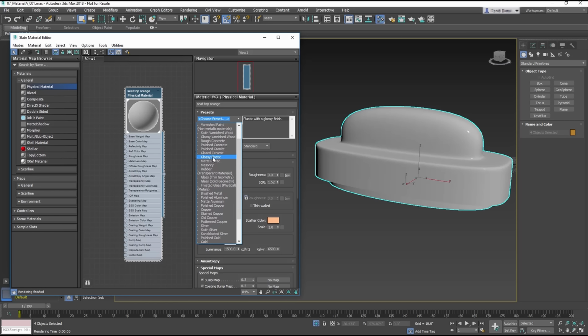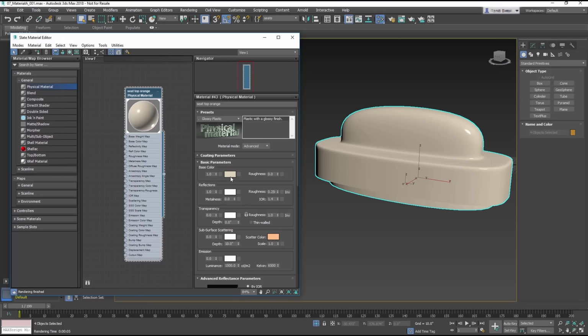The default color is a warm white color. This color is determined by the base color in the basic parameters. As you can see in the sample sphere, there is a nice shine on the surface. This is from the reflections parameter of the material, which is set by default to 1. This means it is fully reflective, but the roughness parameter adds a bit of softness to those reflections.